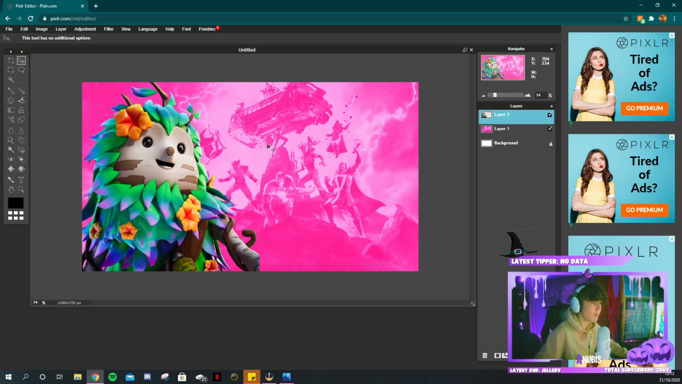So once you've done that, once this Bush Ranger or whatever skin you're going to be using is in place, on the right side you see the layer, you see the Bush Ranger layer. Right click on that and click duplicate. And then you should see the layer duplicate. You've got layer 2 and then layer 2 copy.